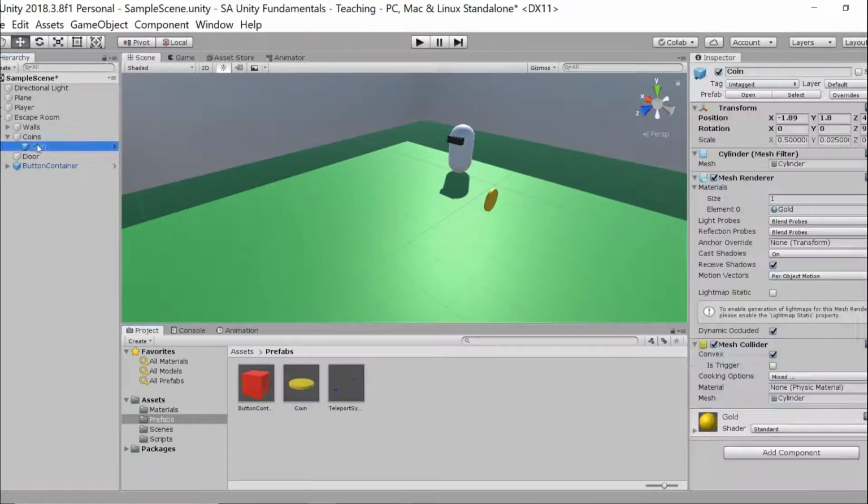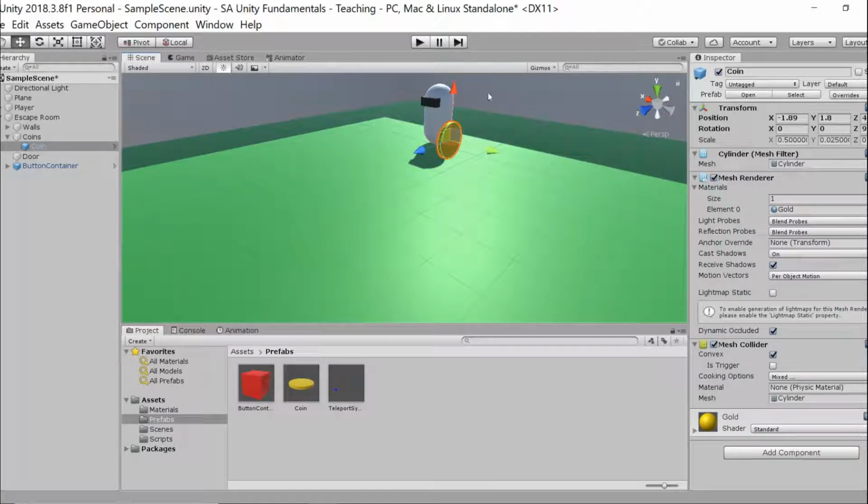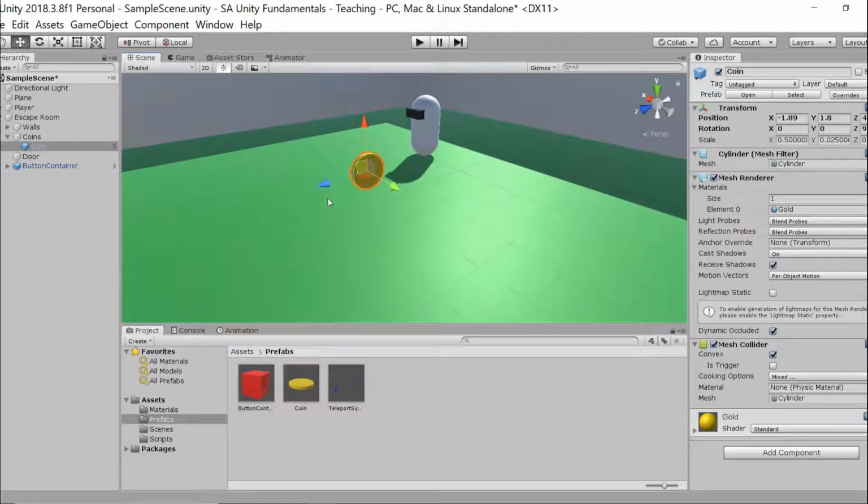All right. So that way, if I decide that I want to make changes after I've placed a bunch of coins in the level, I won't have to search for all of them and apply the change individually. I can just modify the prefab. All right. So I have this coin, and now that it's a prefab, I can go ahead and duplicate and make several of them.